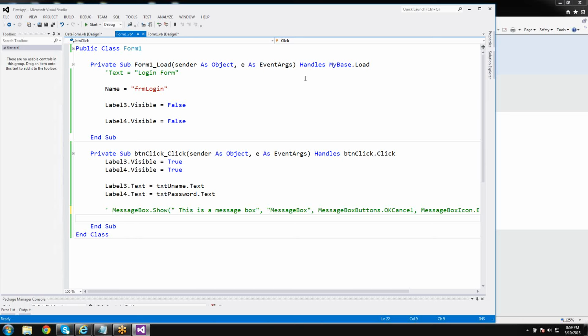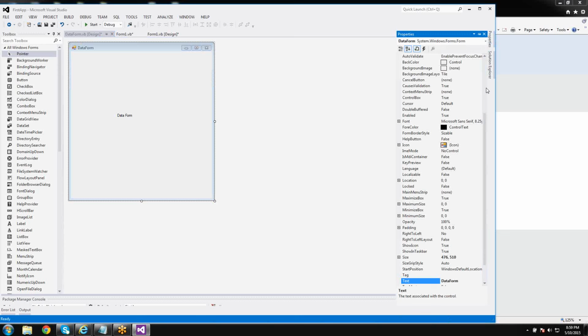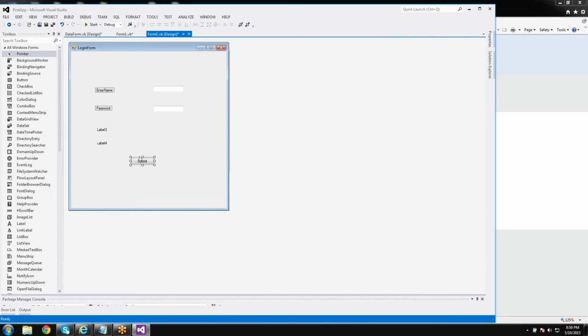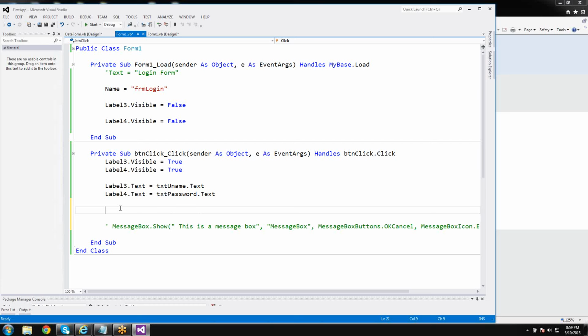What is the name of the form? The name of the data form is the same, we didn't change the name. It's like a simple data form. I want to change it to frmDataForm. The visual element is data form only. Now when the user clicks on this submit, it has to open that form.